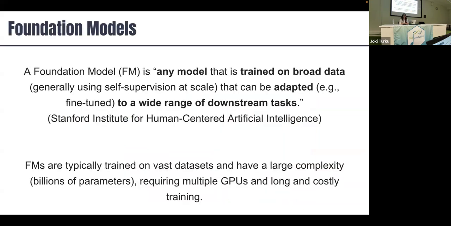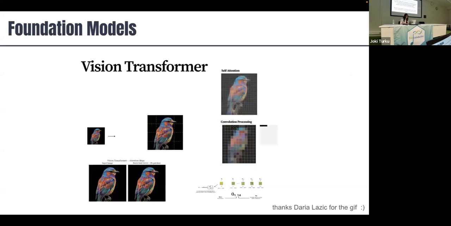So just to give you a small introduction about foundation models: these are huge models that are trained on broad data, usually with self-supervised learning, and they can be adapted to a wide range of downstream tasks. Actually, the easiest way to describe these foundation models is that they are models trained on billions of data, and they perform very well. They require a lot of GPU, graphical processing units, and the training part can be very long and cost a lot of resources.